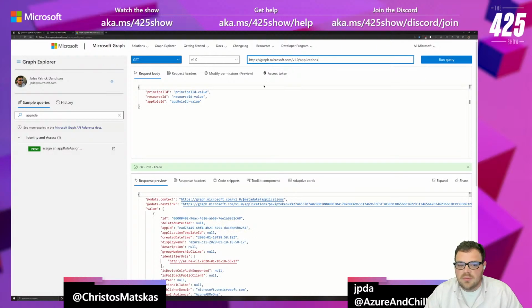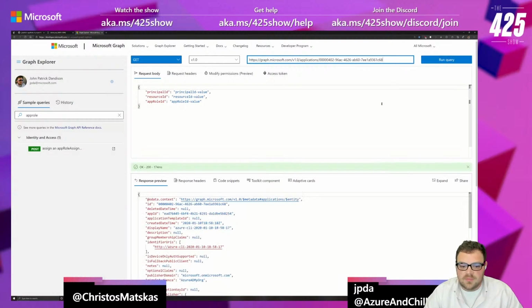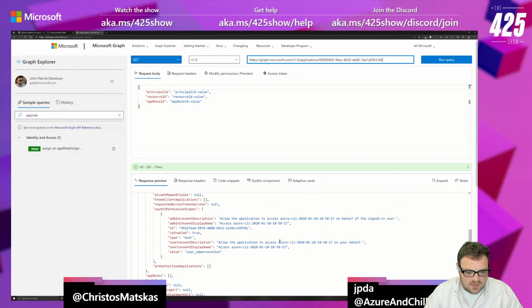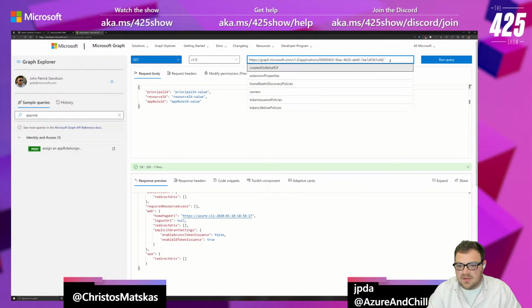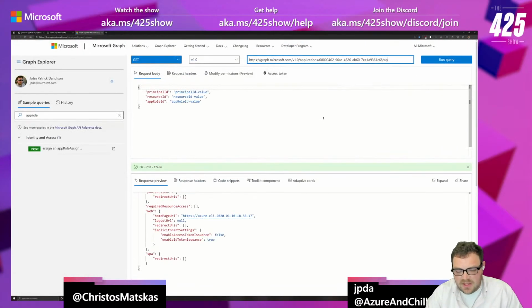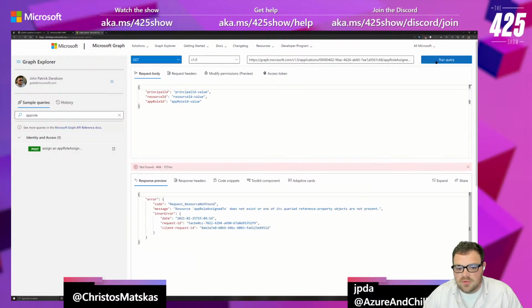Applications. So we'll just go get an ID here. We'll go get a specific one. And then I believe the path that hangs off of this is, I believe it's app role assigned to. Is that what it is? No, there is a specific one. Let me go back and we can pull it up.